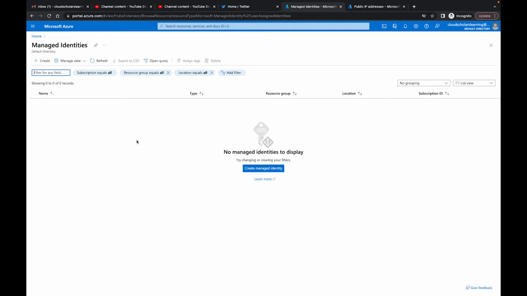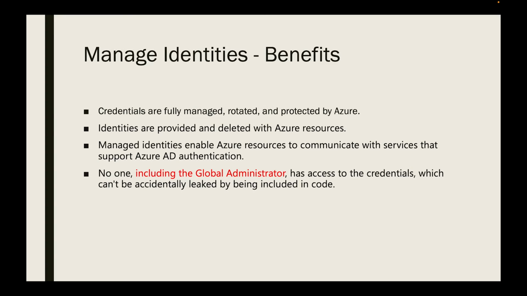For this video, I'm just going to go through the theory, and then in the next video, part 2, I'm going to really go through and talk about how to create a managed identity. So let's talk a little bit about the benefits of managed identity. Credentials are fully managed, rotated, and protected by Azure. Identities are provided and deleted with Azure resources.